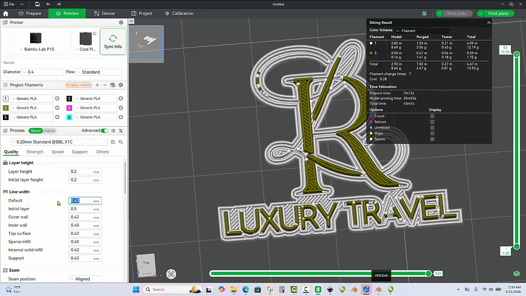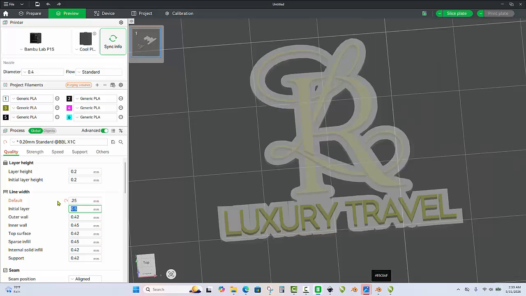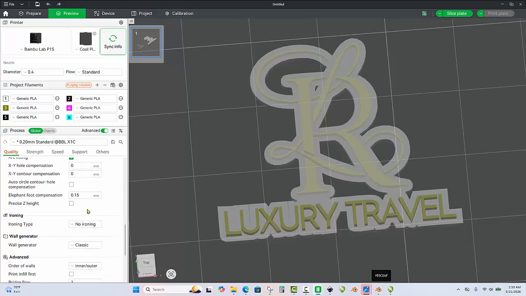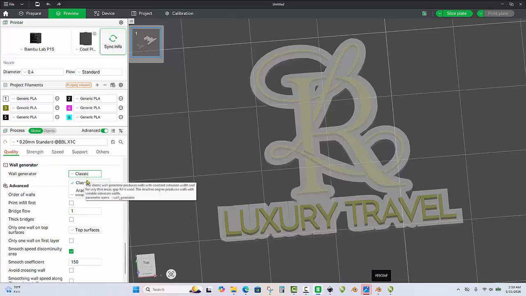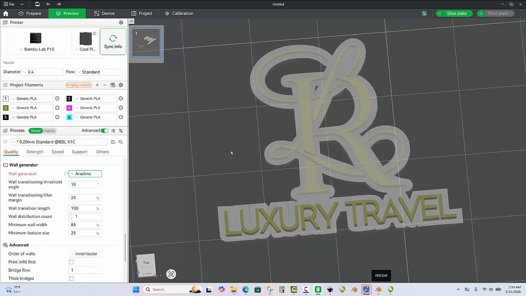clean that up. So we're going to go to 0.25, and we're going to go 0.25. And really, this first layer can be 0.5. I don't think that's going to hurt anything. But everything else, let's go ahead and make 0.25. And certainly the top surface to 0.25. And then we're going to come down here to the wall generator and make sure that's set to Arachne.